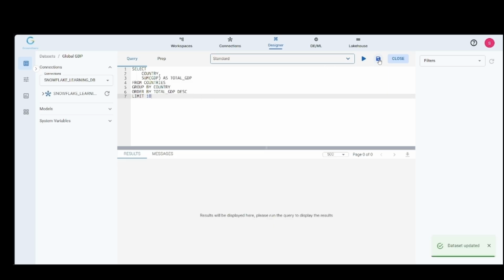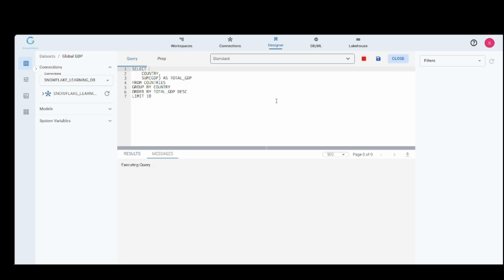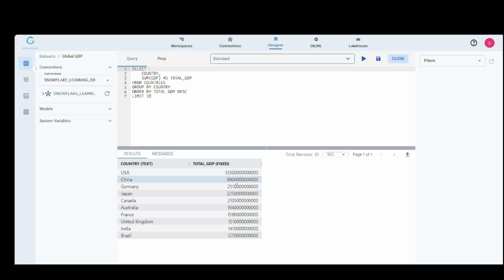The dataset is then saved and executed successfully. What traditionally requires SQL expertise is now generated automatically, reducing errors, accelerating development cycles, and empowering both technical and non-technical stakeholders to build analytical models with confidence.